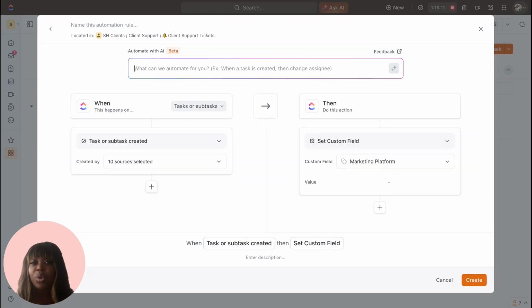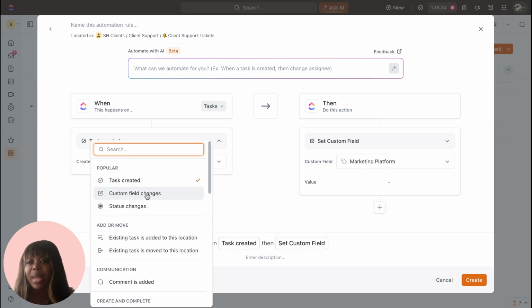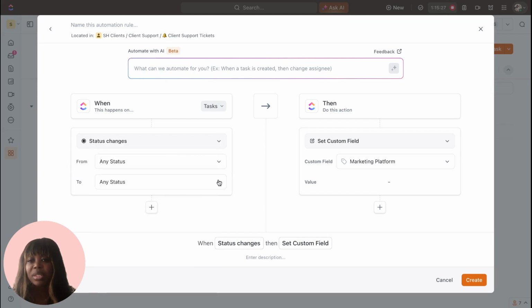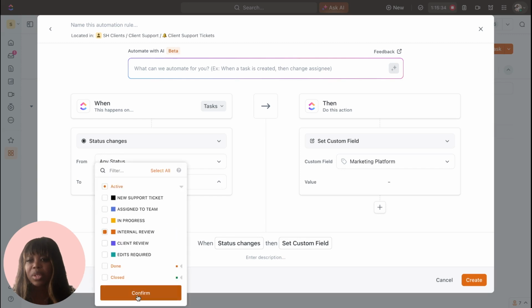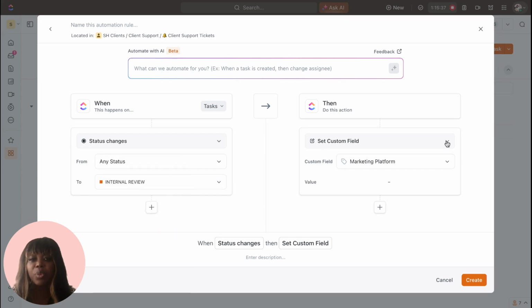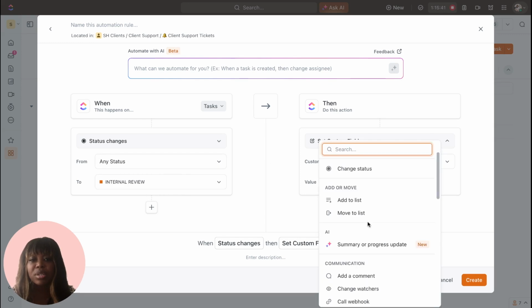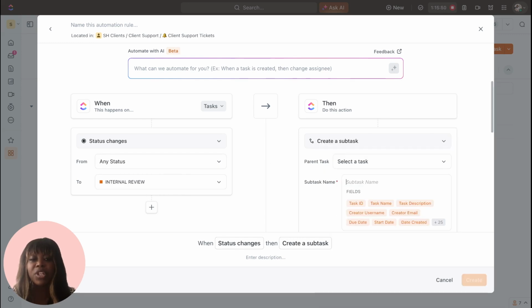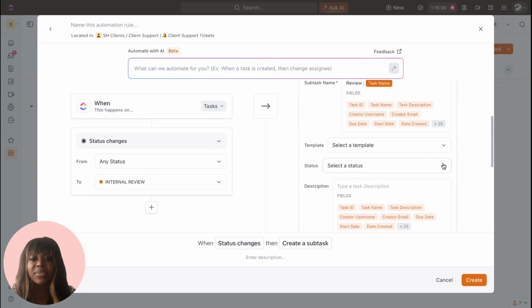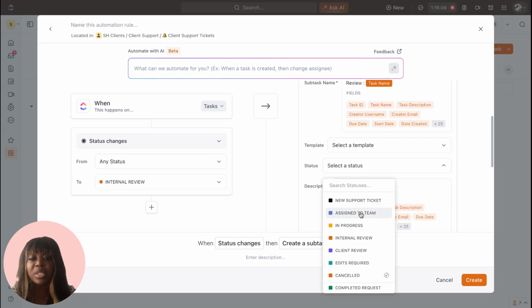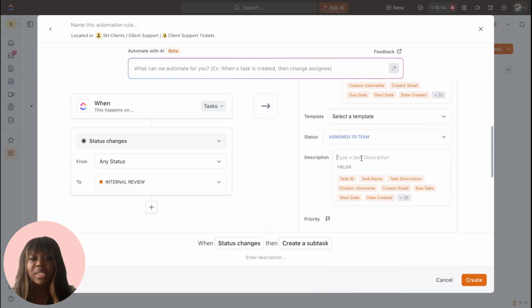So what we're going to do is that when a task is updated, actually we'll do it when a status changes. So when a status goes to in review, internal review, then we want to create a subtask. So the subtask name is review. We'll add in the task name. We don't have a template, so that's fine. We won't worry about that. We'll just put assigned to the team, and we'll enter the task description.